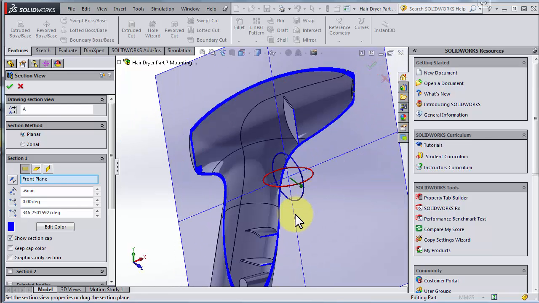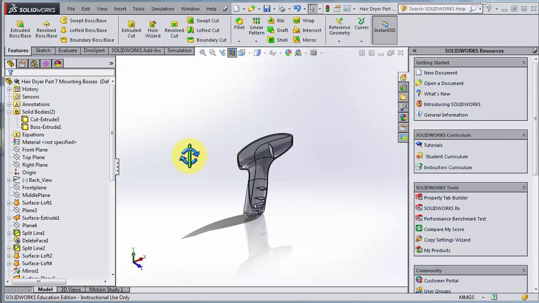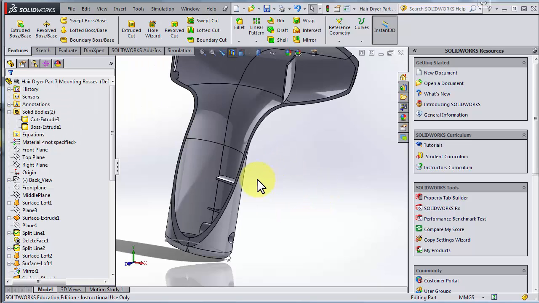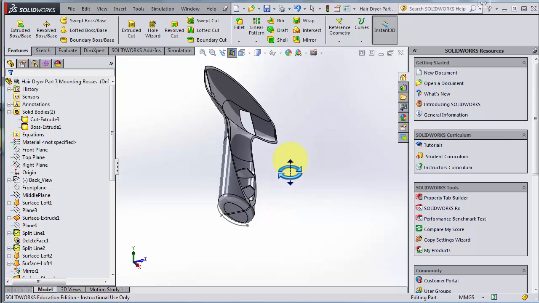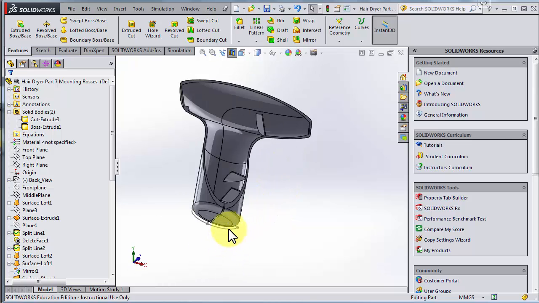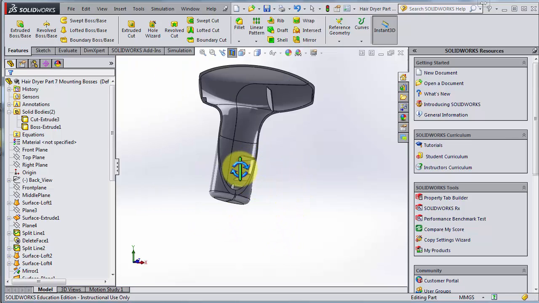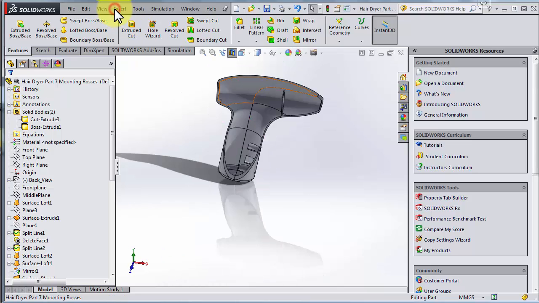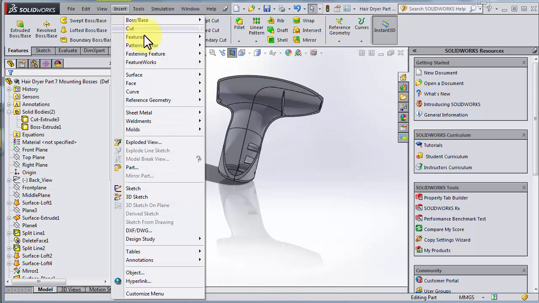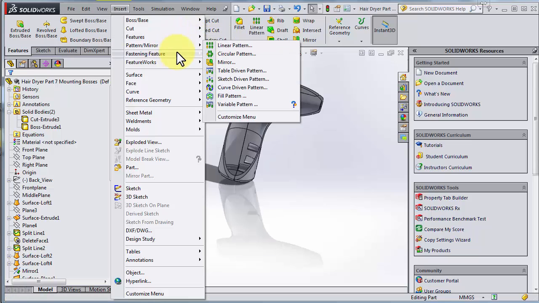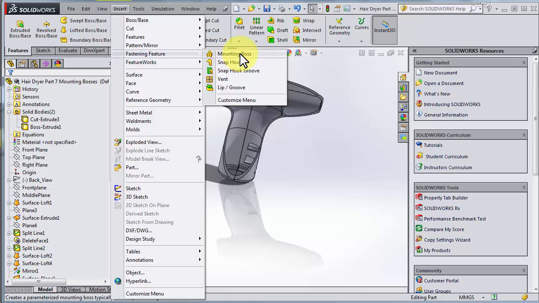Accept that. So by having a cross-section, we could work on both solid bodies very easily. Here we have a sketch that we could hide, a little bit of cleaning. Insert, features, fastening features, and here you have mounting bosses.